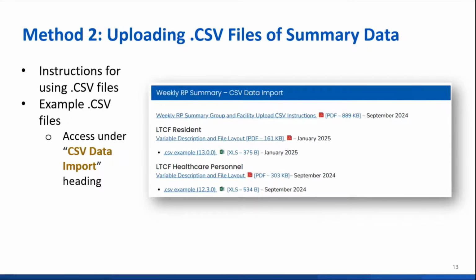The second method that facilities can use to submit COVID-19, influenza, and RSV data is by uploading CSV files of the data. Under the weekly RP summary data, CSV data import heading, facilities can access instructions for uploading CSV files and example CSV files. Please note that the CSV files for residents of long-term care facilities are different from the CSV files for healthcare personnel.